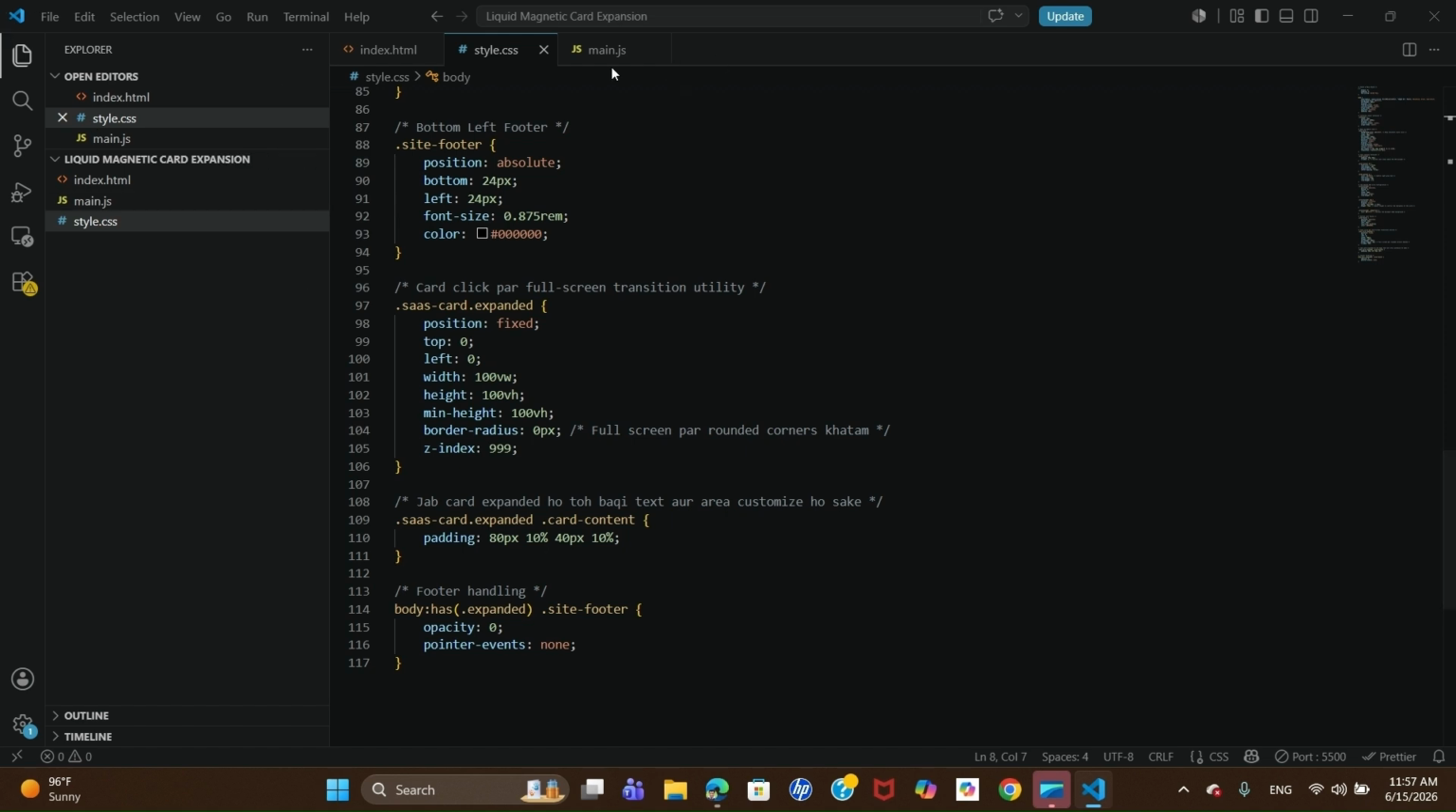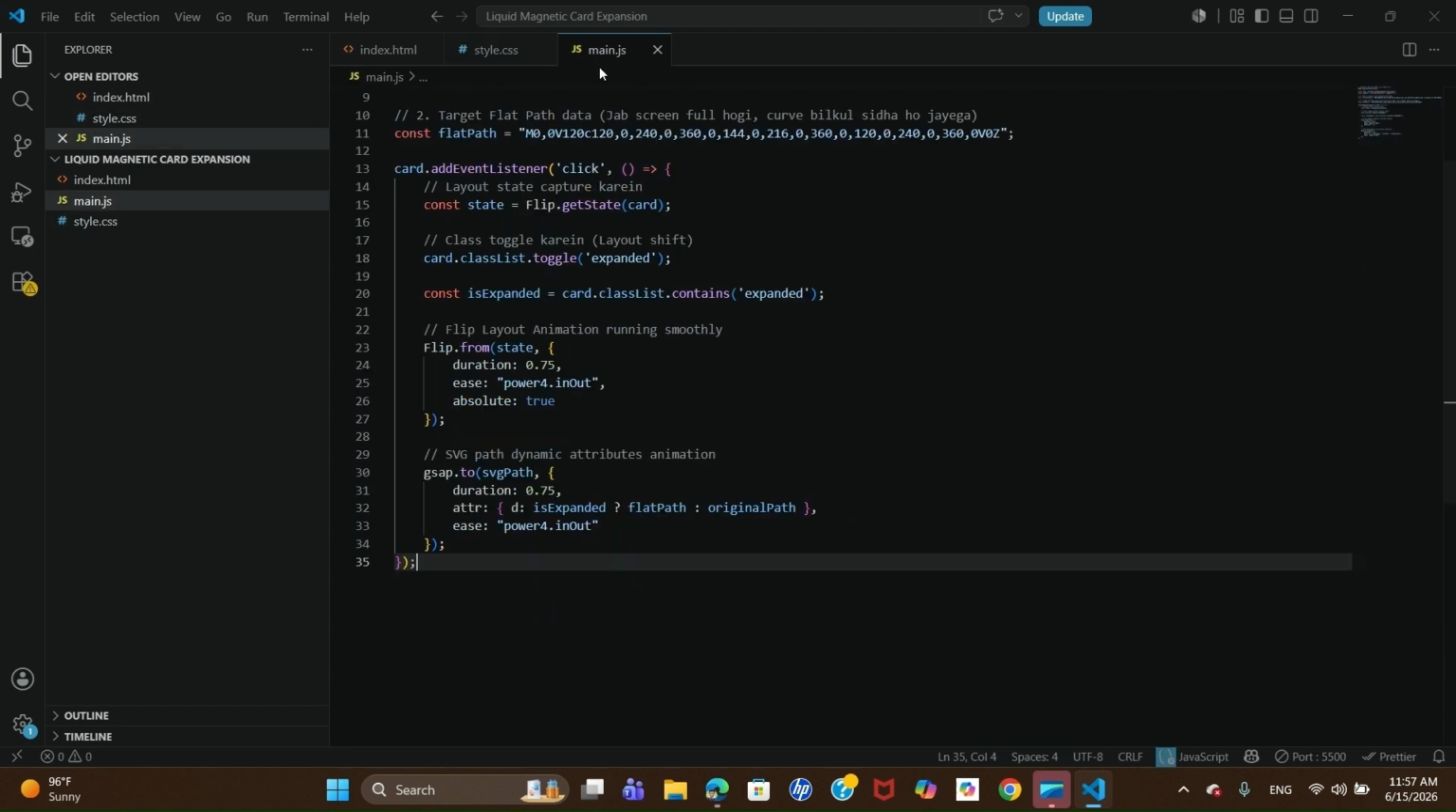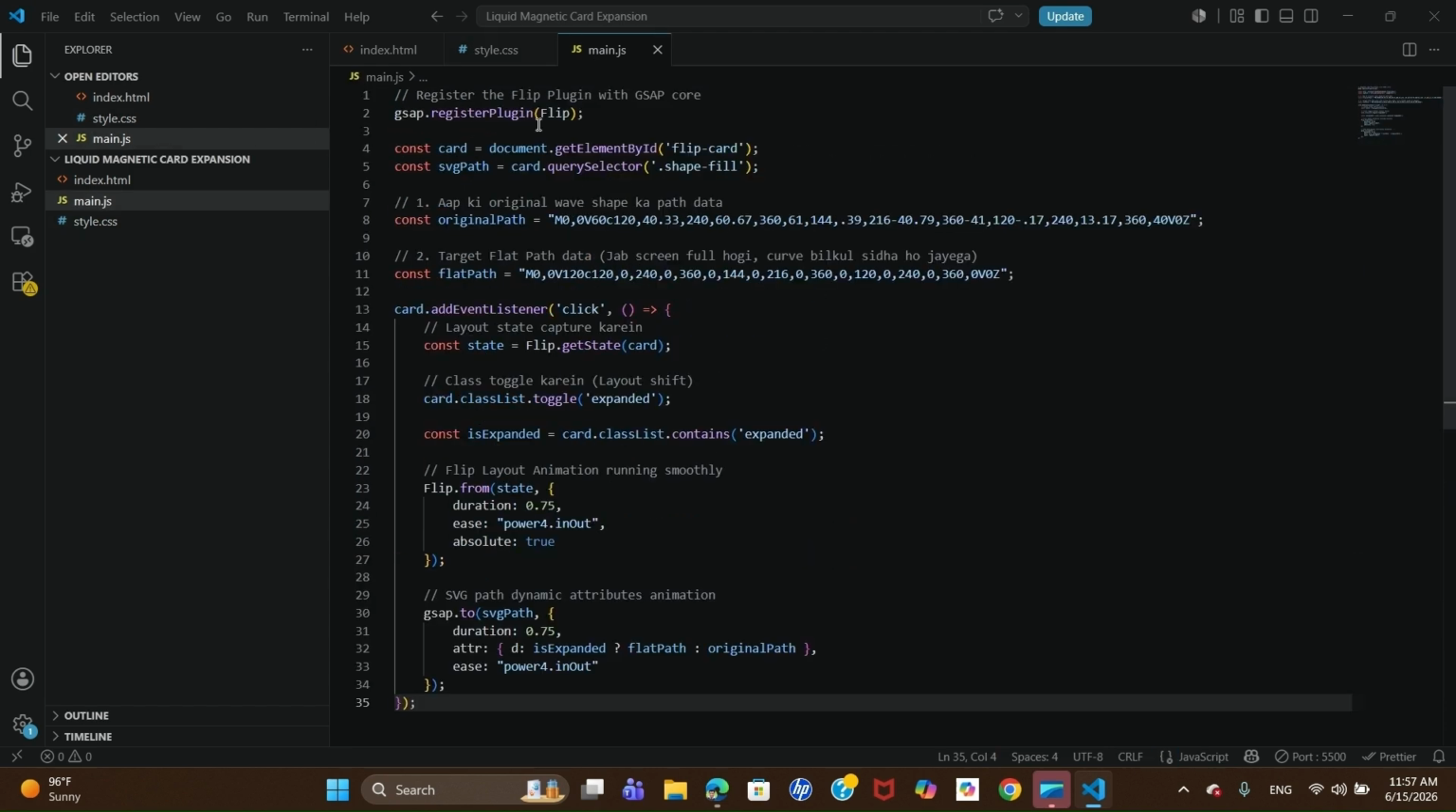With our structure and presentation complete, we can now orchestrate the interactive layout magic using JavaScript and the GreenSock toolkit. We first register the Flip plugin to unlock seamless layout state transformations. We grab a reference to our master card element along with the specific shapefill vector path inside the divider. To make our custom vector graphic move intelligently, we store our complex wave layout path string into a variable called originalPath. Right next to it, we construct a perfectly calculated string of flat coordinates named flatPath, which acts as our target shape configuration for when the card fills the entire monitor.